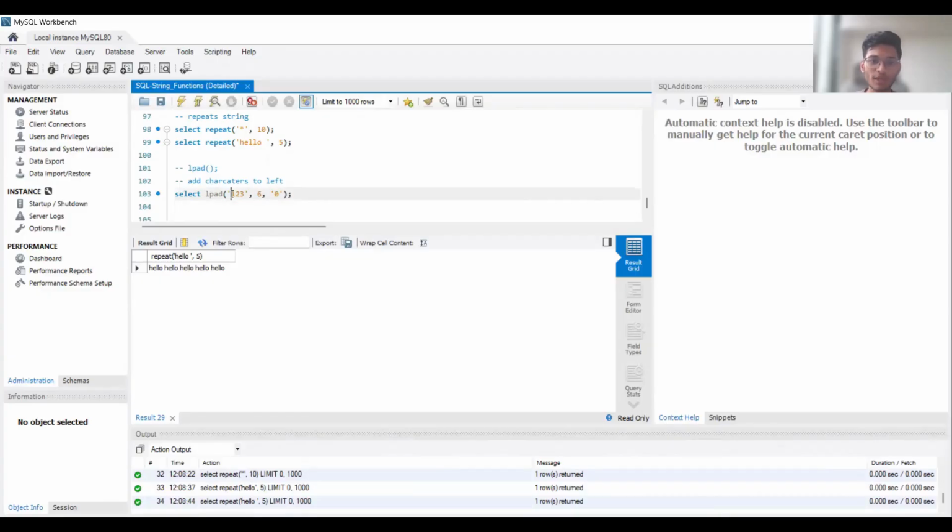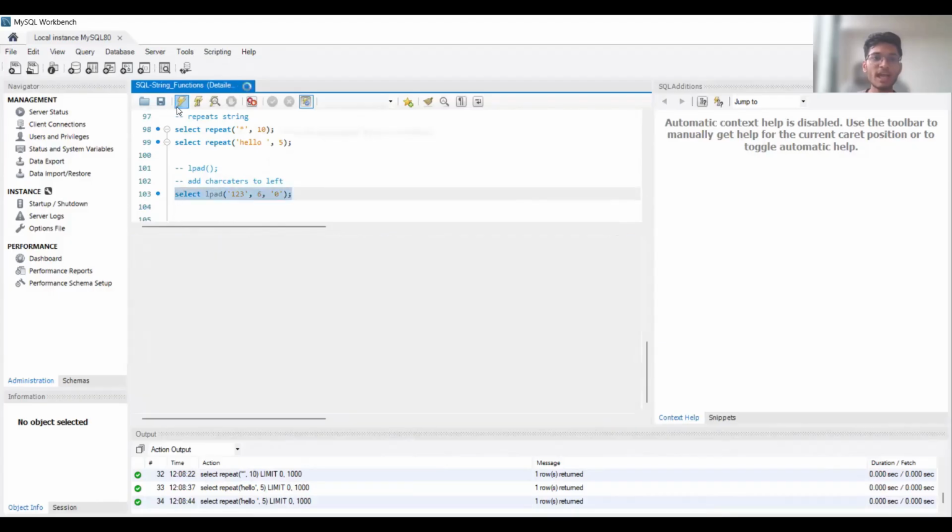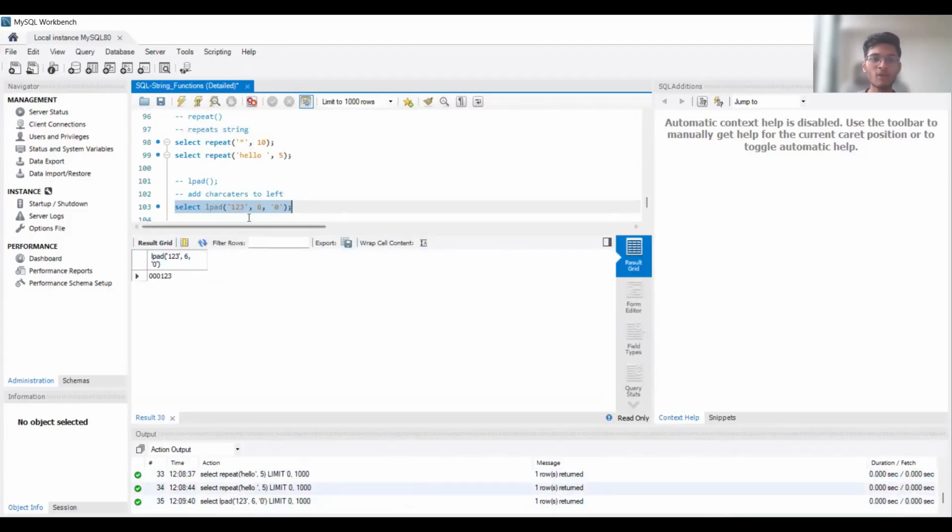My string is 1, 2, 3. I have to add a 0 on the left side such that the total length should be 6. So if I execute here, it will add 3 zeros from the left side, because we already have a string with 3 characters. So it will pad 3 zeros from the left side so that the total length of the string will be 6 characters.